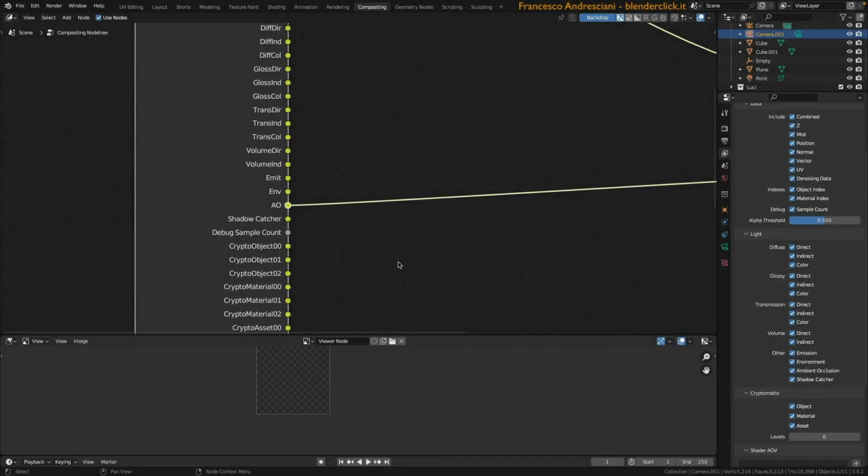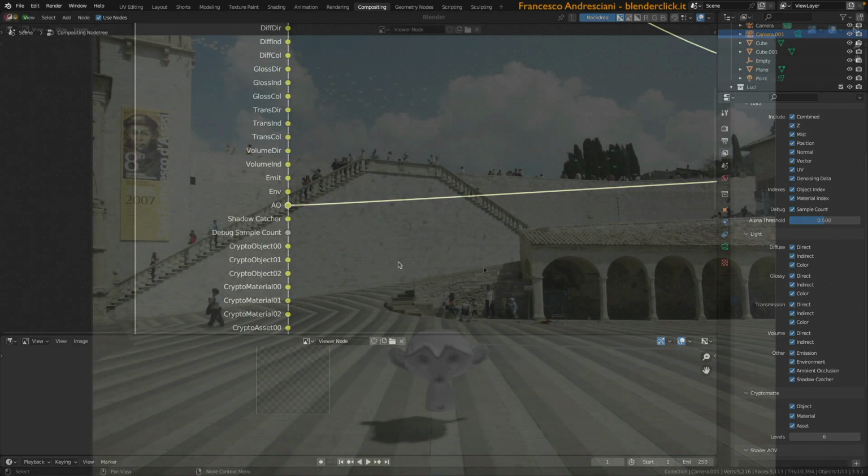Welcome back. We left off last time on the analysis of ambient occlusion. Today we are going to move forward by analyzing shadow capture, and to do that I'm going to propose a practical exercise to do together in which we are going to insert an object inside a photograph.